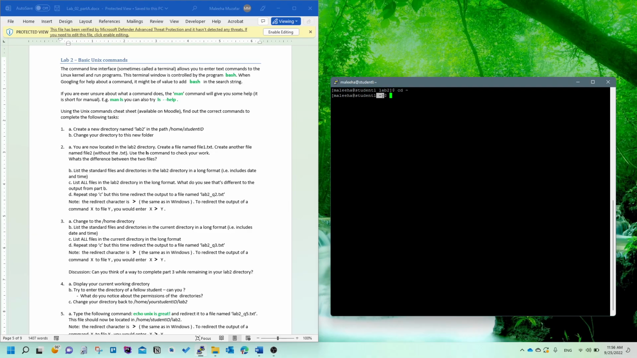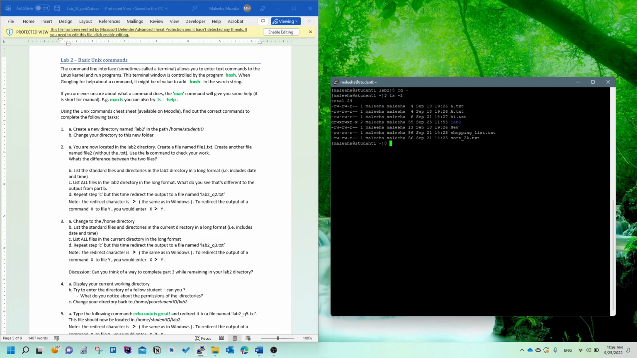Okay, so we'll just stay here for now. If it says home directory, just use this symbol, okay? And then list the standard files and directories in the current directory in a long format. For standard files, which are not hidden basically, you just have to use ls -l, just like in the previous question, and it will show you all the files and directories.